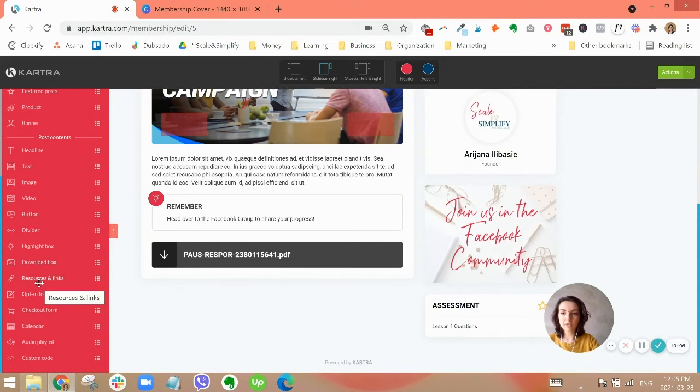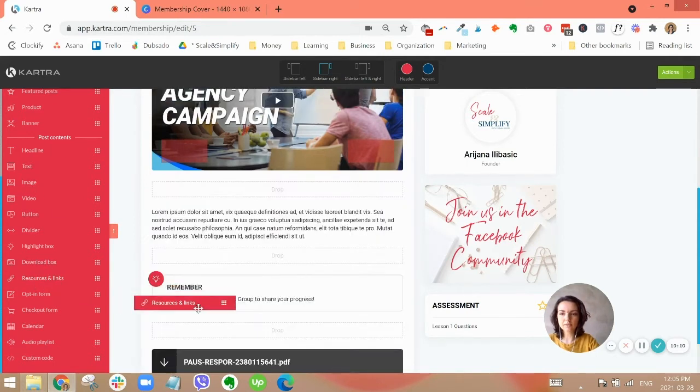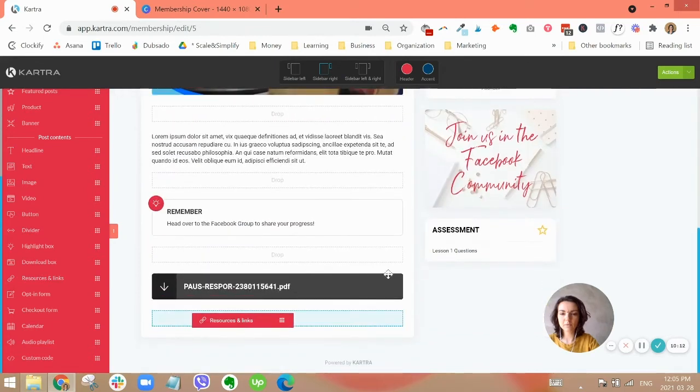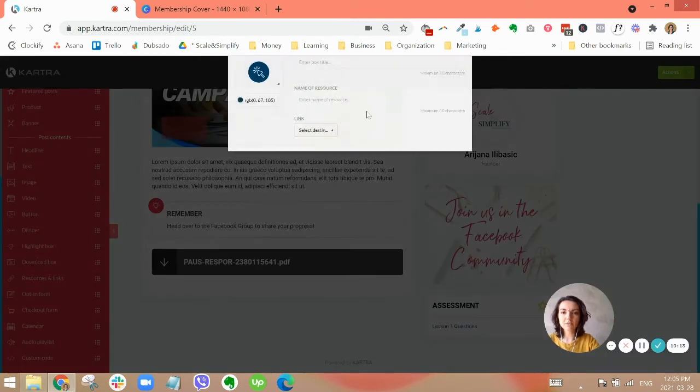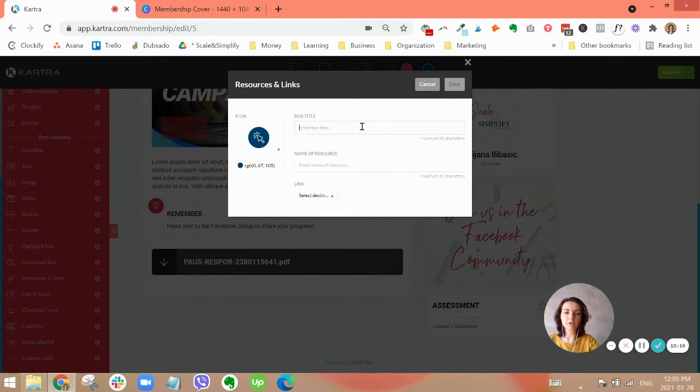The other really handy block here is the resources and links. So I'm going to show that one to you. This is great if you are sharing links to any sort of resources. If you're sharing different software or other external websites, that would be handy for your students to see. This is a good way to display that. You can link to anything.